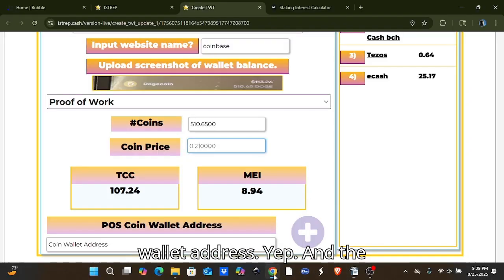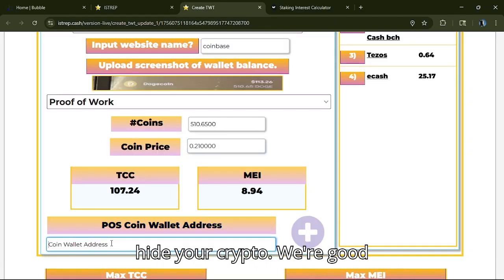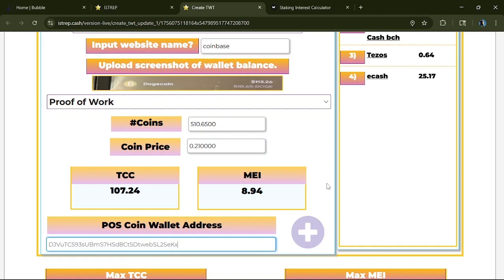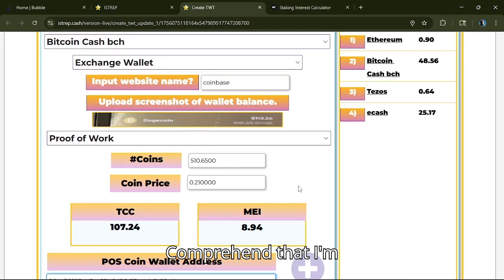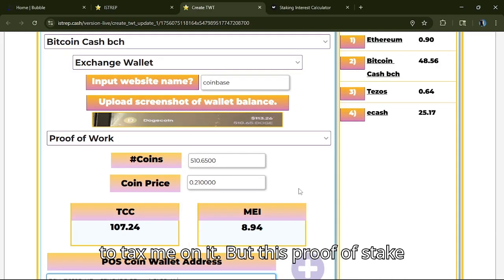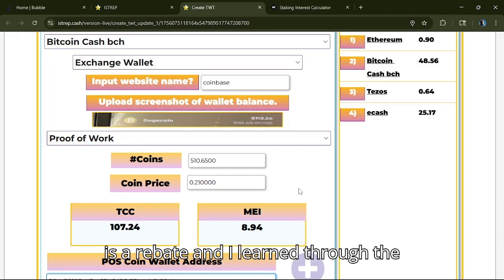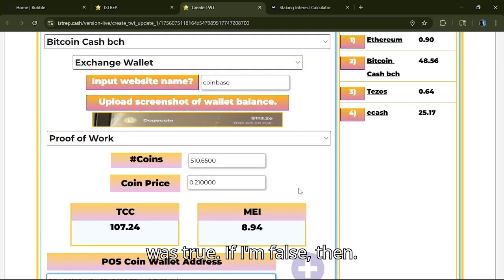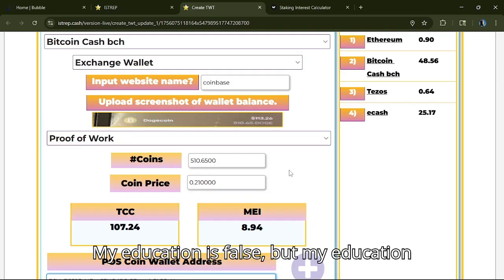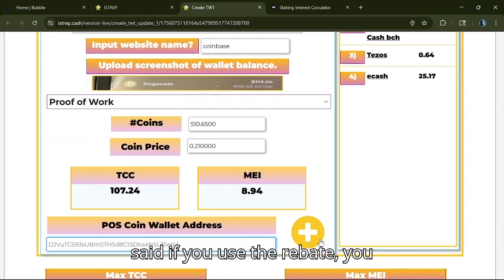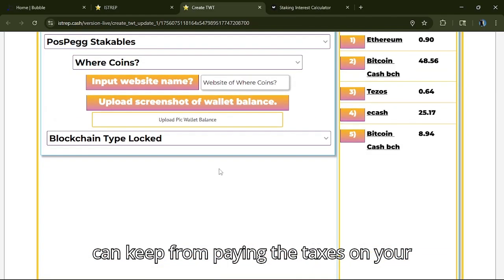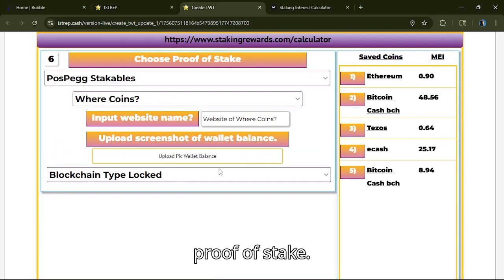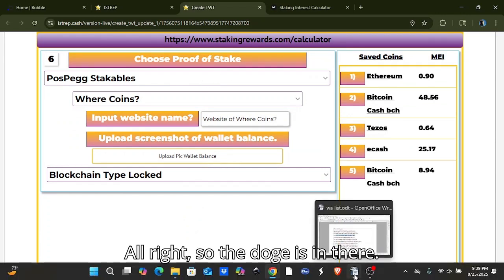Yep. And the idea that you would like to hide your crypto. We're good actors. See what I'm doing, comprehend that I'm generating proof of stake and you're trying to tax me on it, but this proof of stake is a rebate. And I learned through the taxes that that was true. If I'm false, then my education's false. But my education said if you use a rebate, you can keep from paying the taxes on your proof of stake. All right, so the Doge is in there.